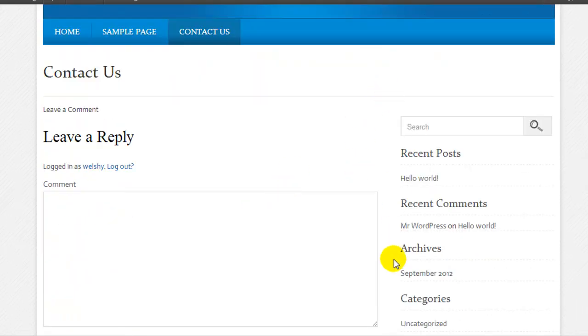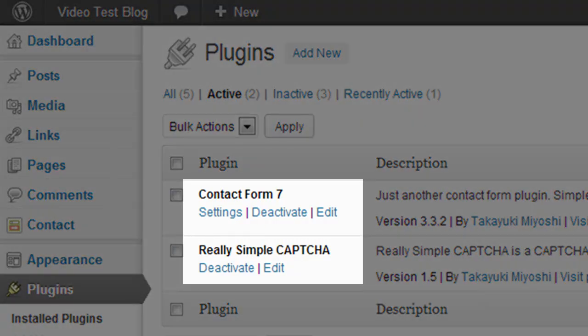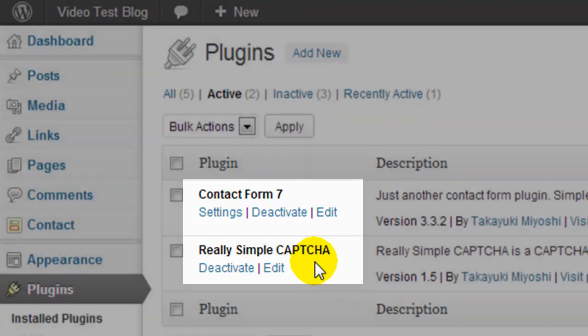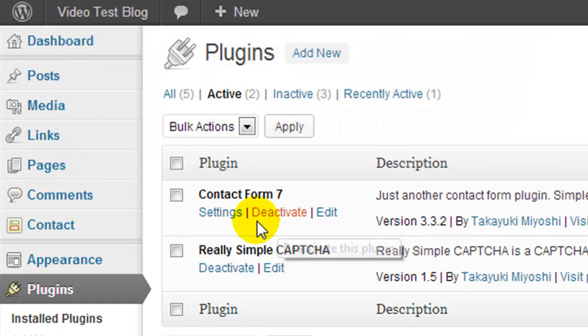So as you can see, we just have the default widgets on the side and the title and a place to leave a comment. Now to follow along and use this method, you will have to install two plugins, one called Contact Form 7 and the other one, Really Simple CAPTCHA. Now the CAPTCHA plugin, you'll need this if you want to display a CAPTCHA image. If you don't install this, believe it or not, sooner or later you're going to start receiving a lot of spam.